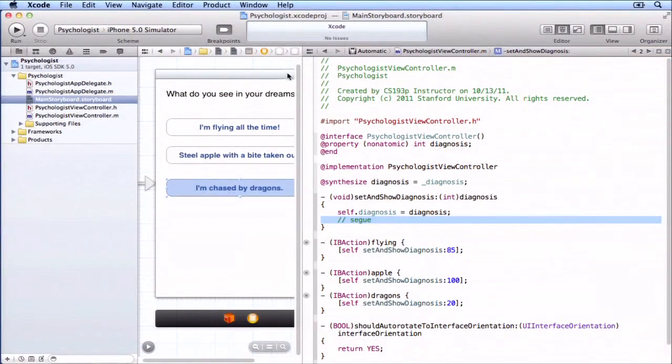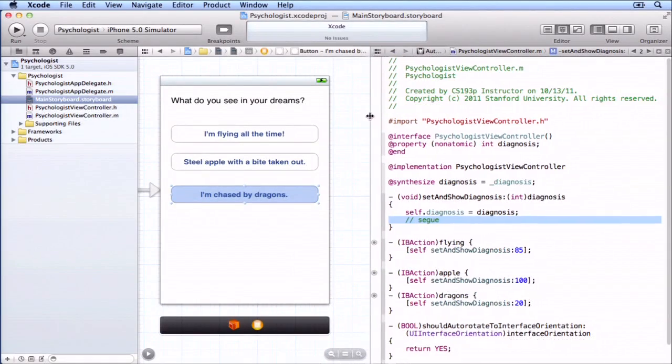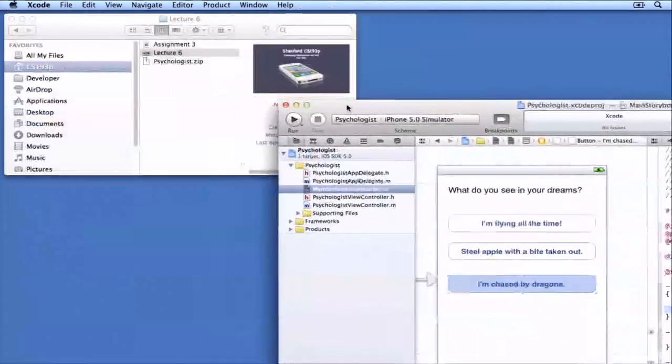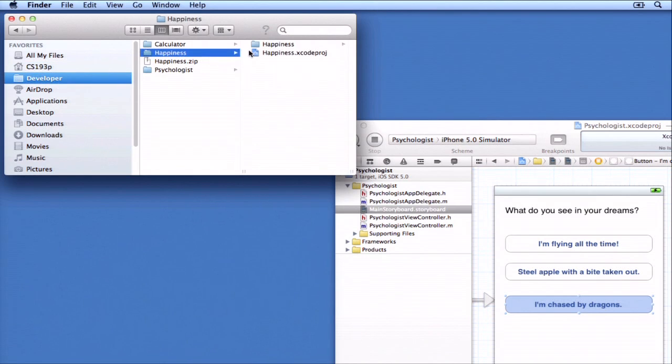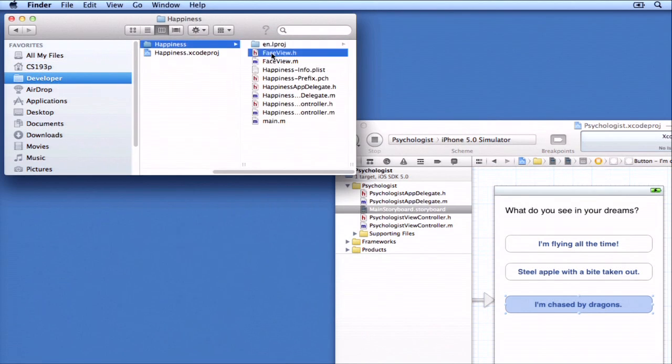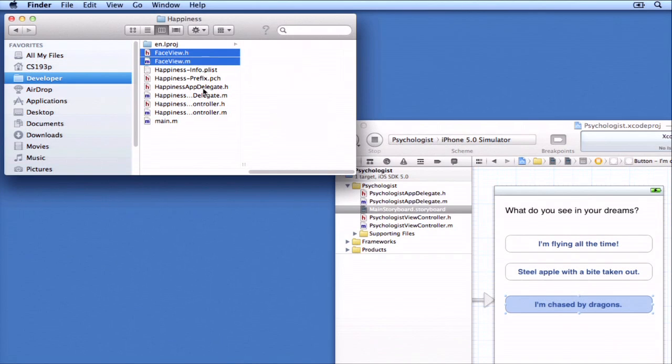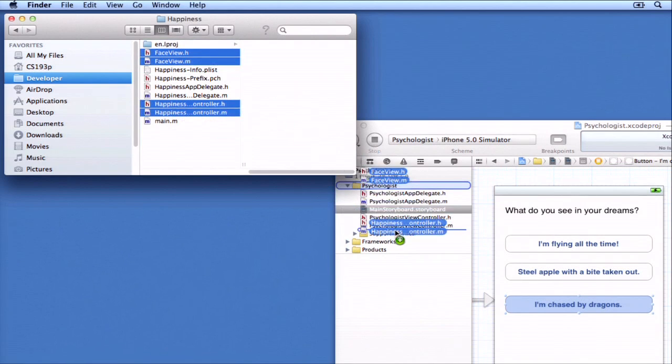All right. So to do that, we're going to need to get our code from Happiness View Controller. So to do that, I'm going to bring back the project navigator so you can see where we drag that in. Let's move this out of the way. Go to Home Directory, Developer. Here's Happiness. I'm going into my Happiness project, and I'm going to drag in my face view and my controller. Okay, I don't need any of the other stuff, just those two classes. So I drag it in.